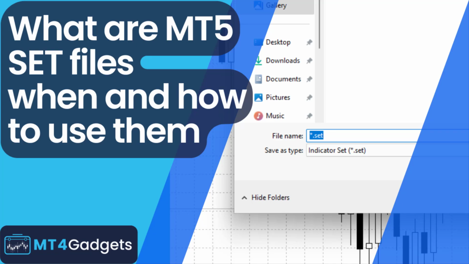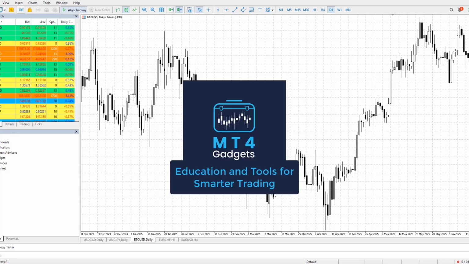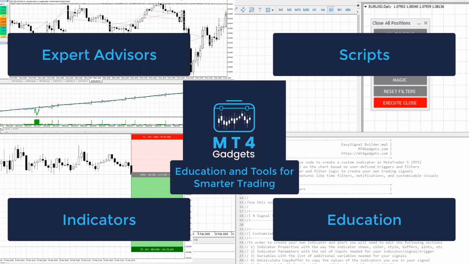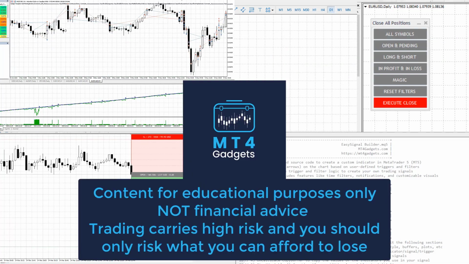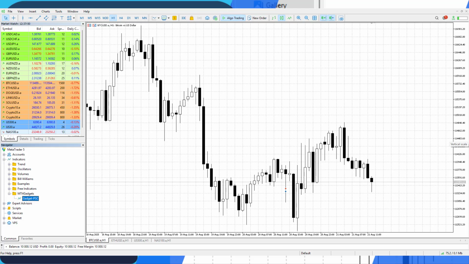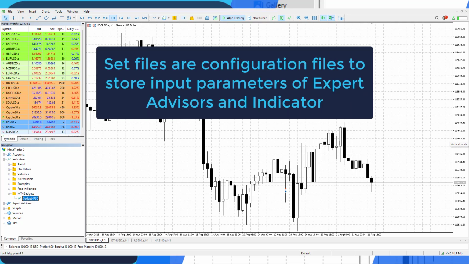In this video, what are set files in MetaTrader 5, when to use them, and how to use them? Set files are configuration files that store all the input parameters of an expert advisor or an indicator. They are especially important when handling EAs and indicators with many settings.